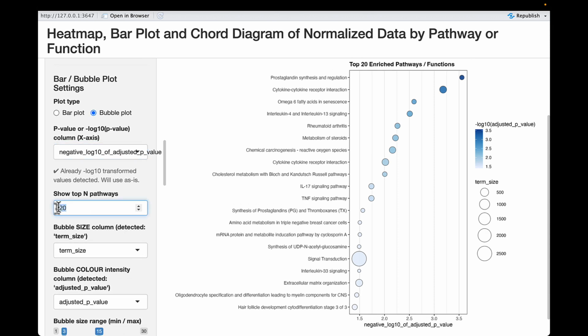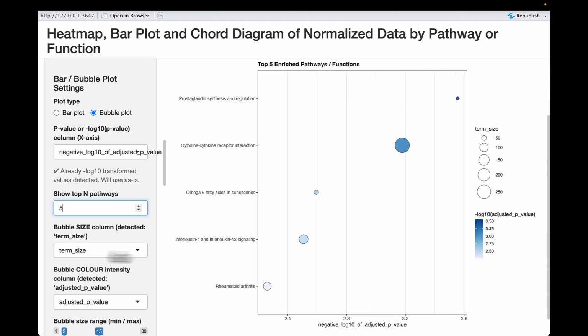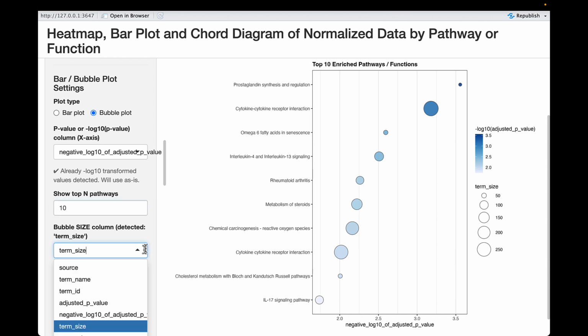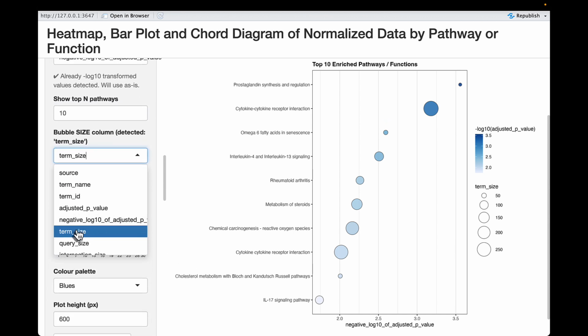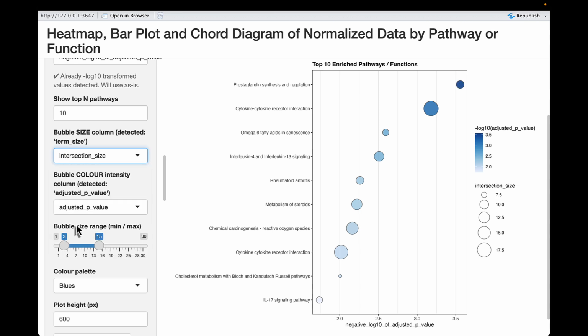So you can change the number of pathways. Let's say we want to do 10 pathways, so let's do 10. For the term size, the term size is how big each of the pathways is. I don't want to use that. I want to use the intersection size, so how many of my molecules overlap with those pathways, which is something that is going to change. So that's what we are using in this case, the intersection size.